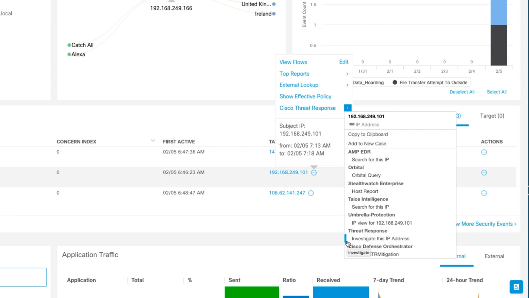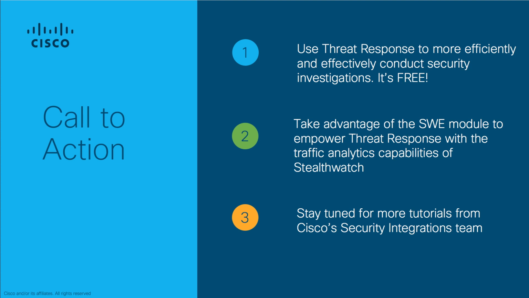Now that we have seen the powerful functions of this integration, I encourage all Stealthwatch Enterprise customers to take advantage of Threat Response's incident response capabilities. Beyond just Stealthwatch, I encourage all cybersecurity professionals alike to use Threat Response to more efficiently and effectively conduct security investigations.